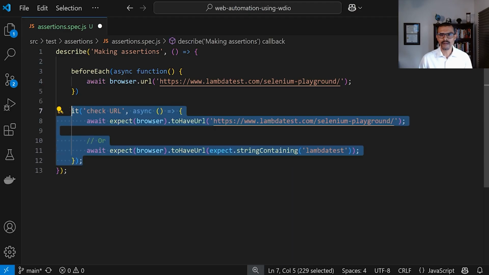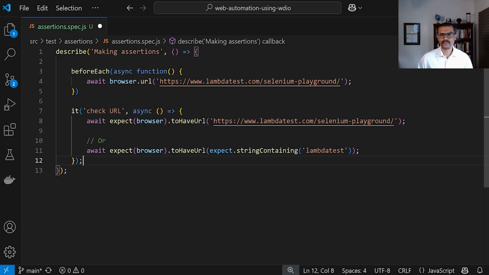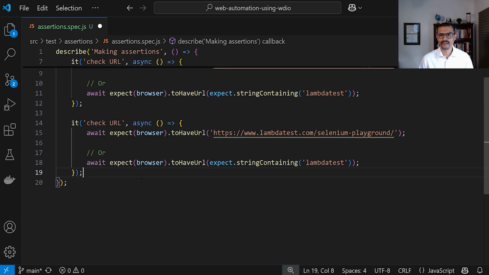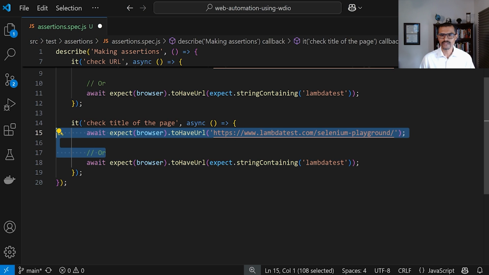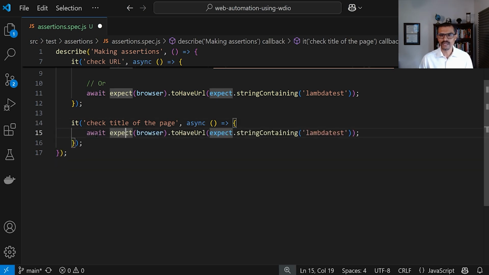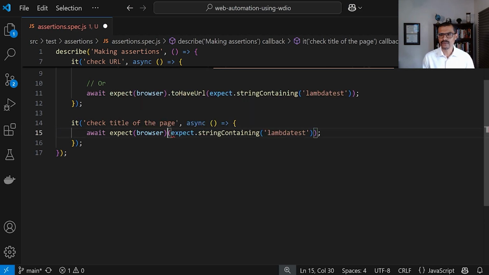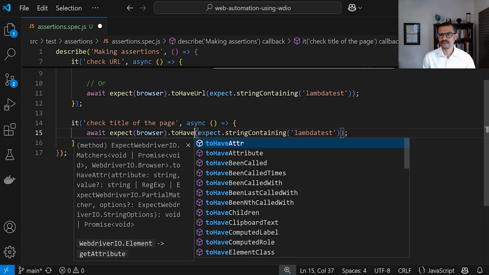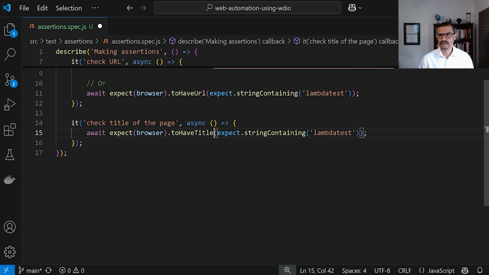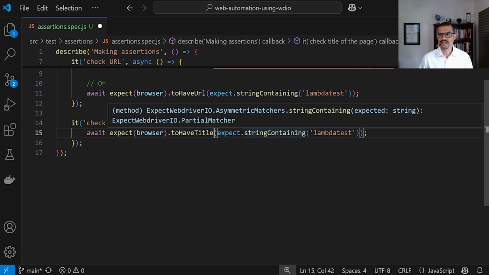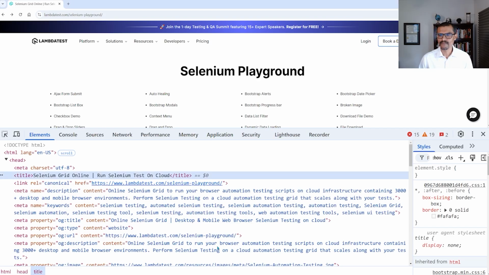And I'm just going to go ahead and copy this right here and bring it down here. And here, checks the title of the page. And I'm going to use this bottom one right here. So let me get rid of this stuff over here. And I'm going to say await expect browser toHaveTitle, but instead of URL, we're going to say title, right? toHaveTitle, that one right there. And here we're also going to, instead of putting in the entire title, remember that that one has a pretty long title.